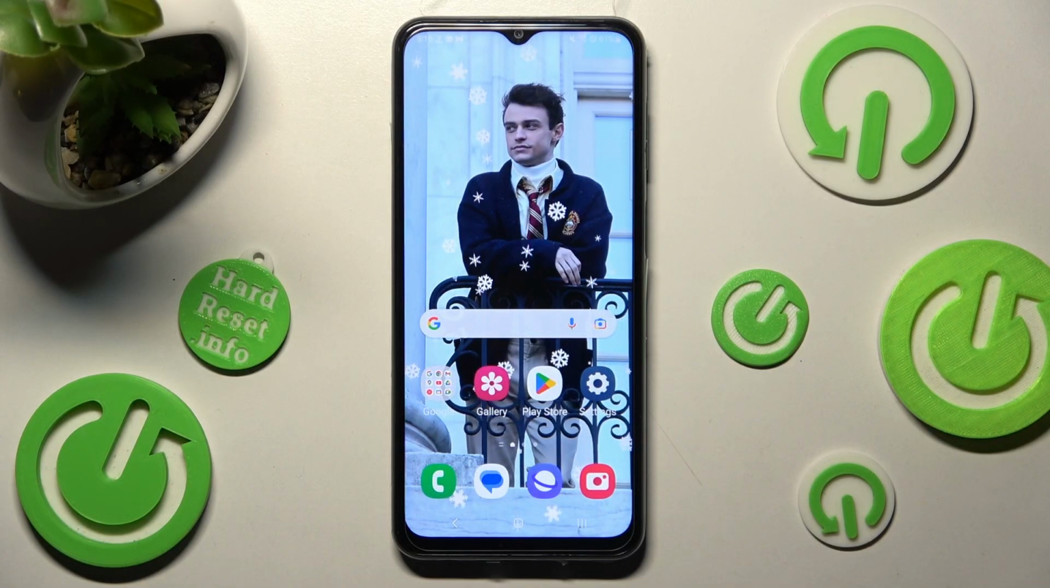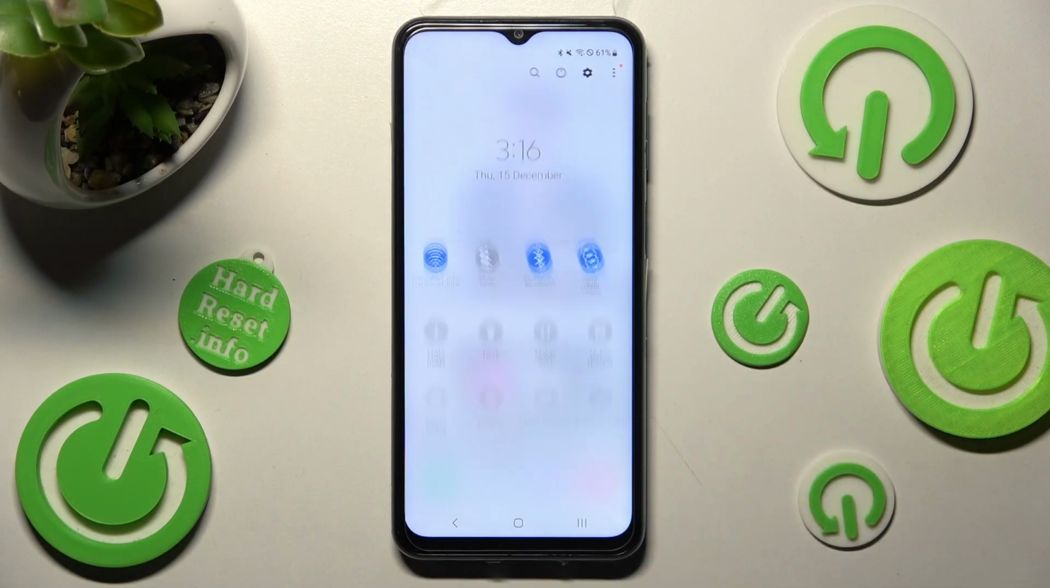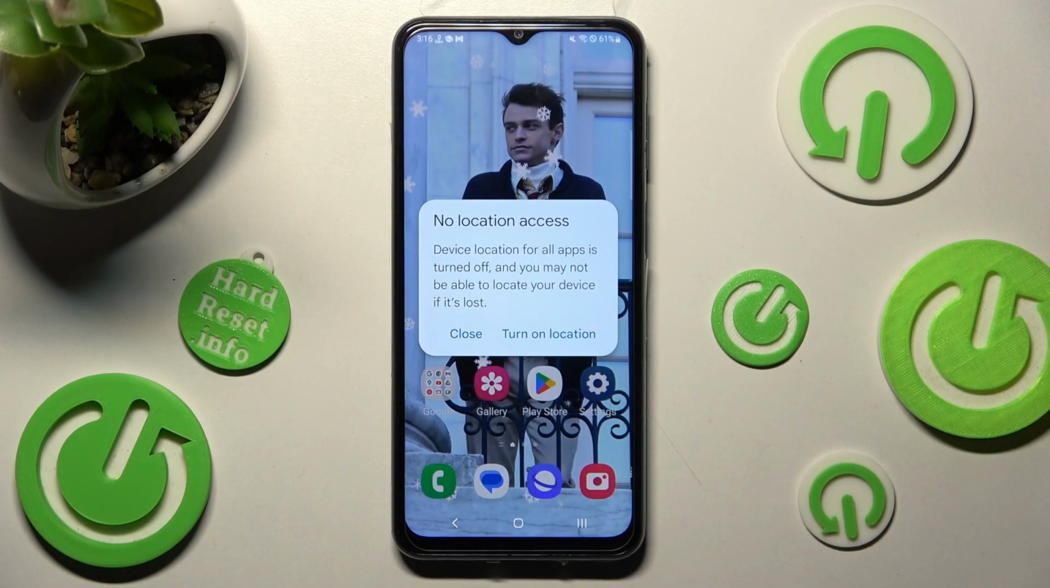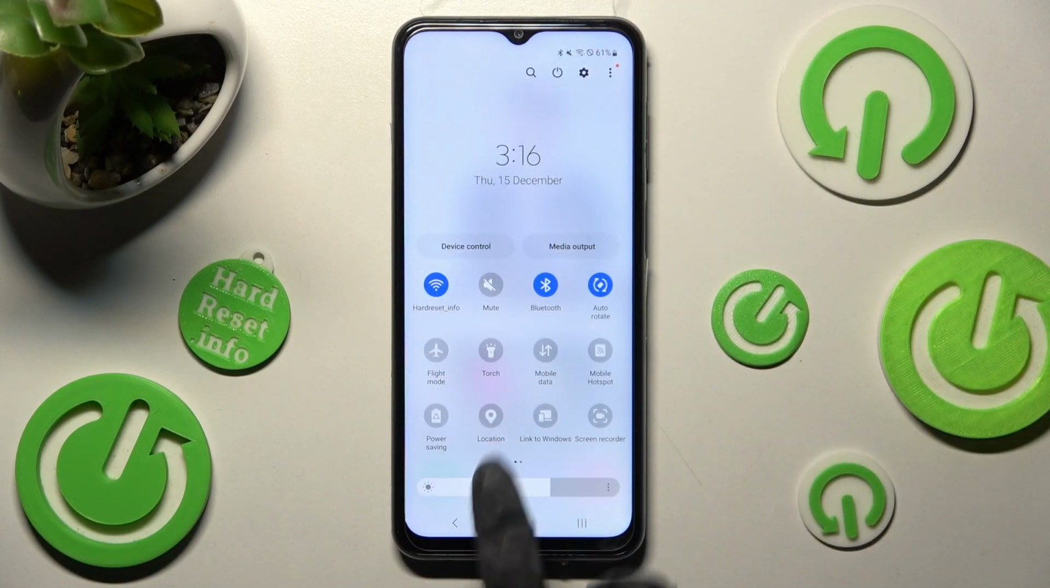You need to start by opening tab menu. Now look for location shortcut and when you find it, click on it. Then in this pop-up, click on close and when I go back, as you can see, location of my Samsung is now off, but you can always turn it back on by clicking on the same shortcut.